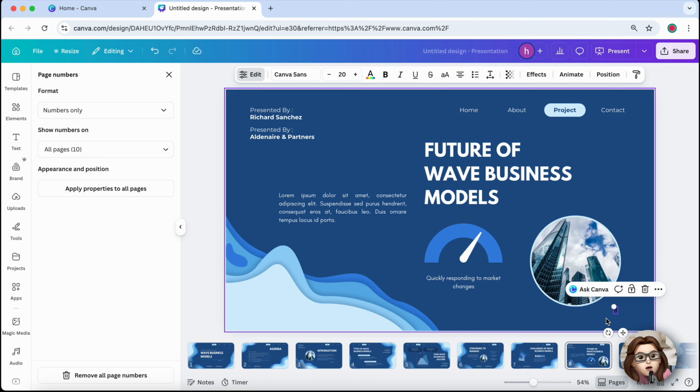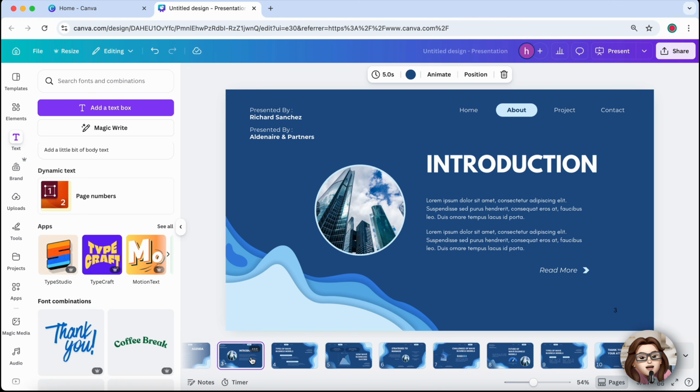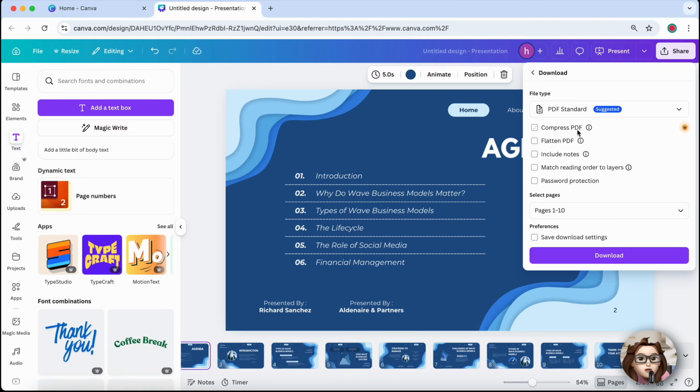You can also click on the page number text to change the font, color, size, or position to match your design. Finally, review your presentation to make sure the page numbers appear correctly. When everything looks good, click Share and then download to save your project.